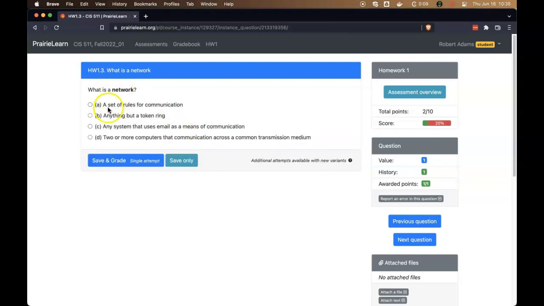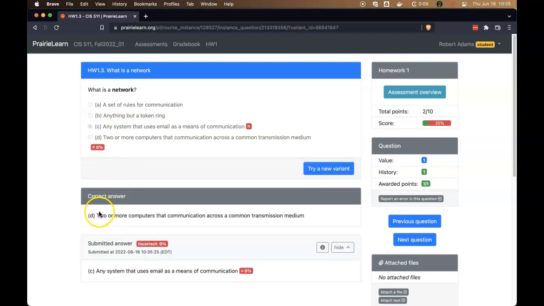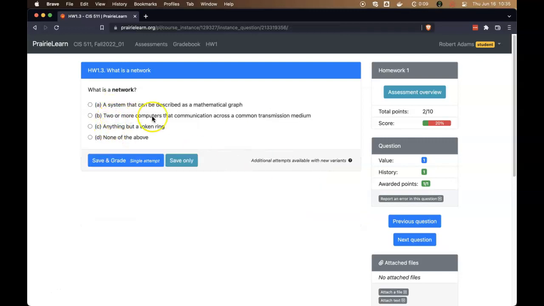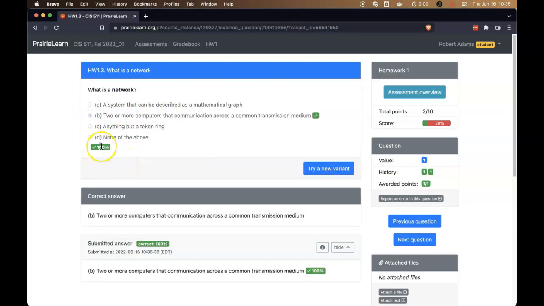So what is a network? Is it this or that thing? Okay, I know it's not that one because I just answered that. Uses email, or two or more computers. Let's say I do another wrong one. Let's say it's any system that uses email. Oh no, I got that one wrong. Again, it's reinforcing: no, it's two or more computers that communicate. Let me try that again. Oh yeah, here it is, two or more computers. That's the correct answer. Save and grade. Yay, got it right, 100%. And then here it will show you a little bit. It says I get 1 point. The question's worth 1 point, and I already got that.